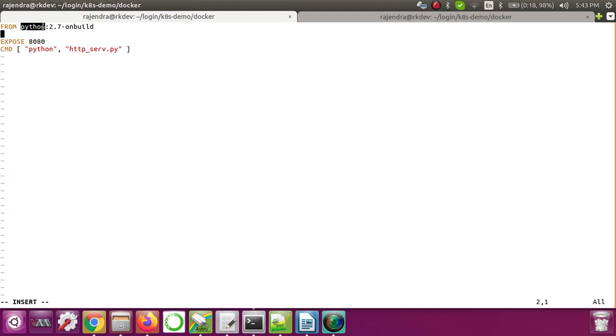Okay, so this will create a lot of problems, but to avoid that, what we do is we give the tagging. With the help of tagging, we have multiple versions and you can easily maintain them. The same concept we apply for the images as well. To maintain the difference between two different features, we give the tags. So that's why we are giving this tag 2.7 on build. So now this is our first instruction.